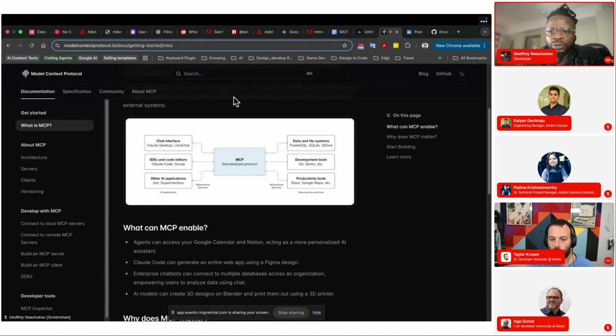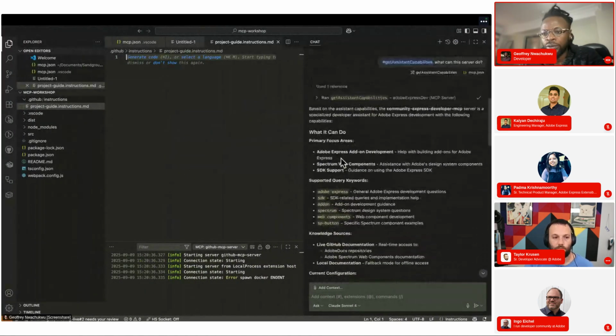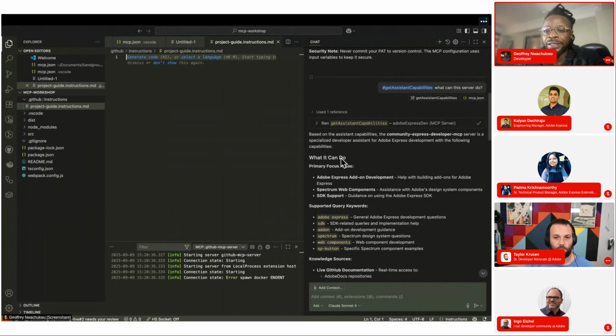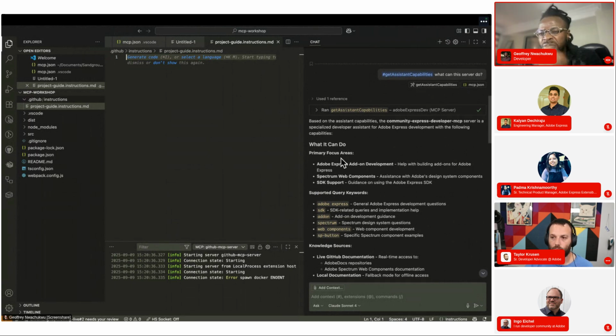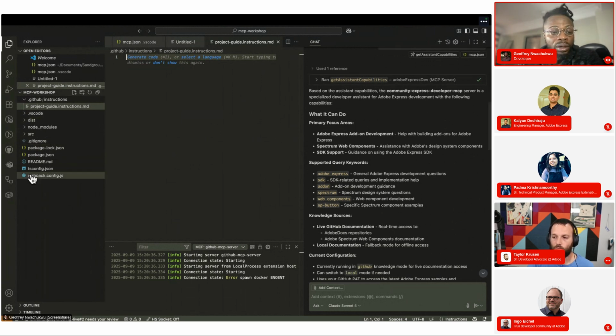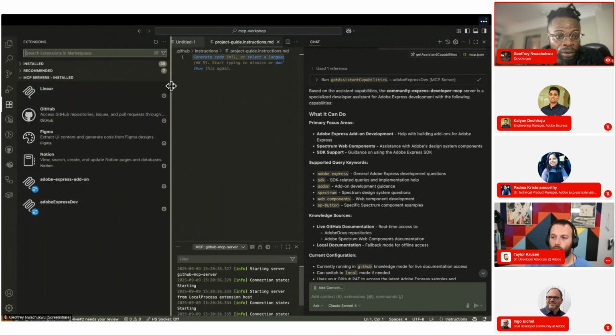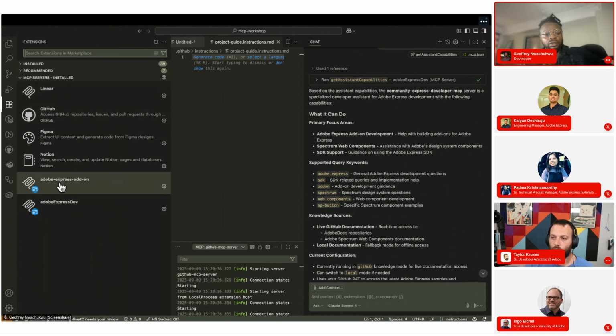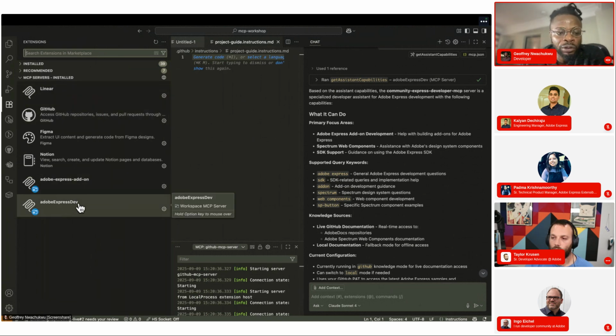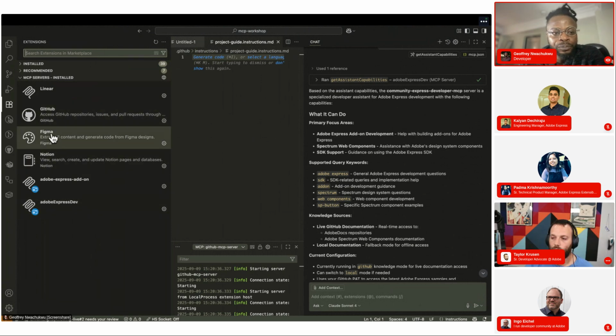All right. So now let me show you my MCP server. Before the workshop started, I did some tests just to save us time. Like I said, MCP comes with tools, and I'm using VS Code because that's what I use to develop. I haven't really used Cursor a lot. VS Code has this window where you can see all the MCP servers that you have installed. So I have the official Adobe Express add-on, and I have mine, which is called the Adobe Express Dev. And I have all these other MCP servers as well, GitHub, Figma, etc.